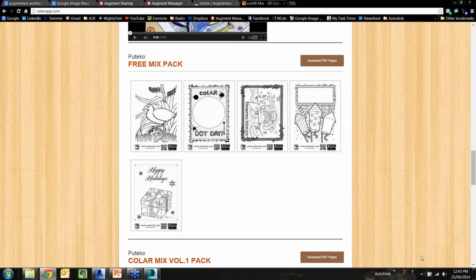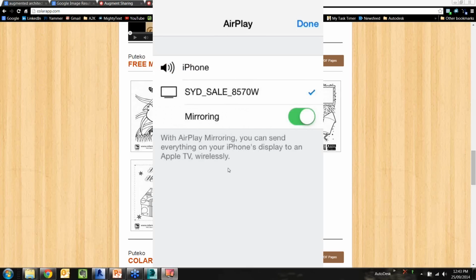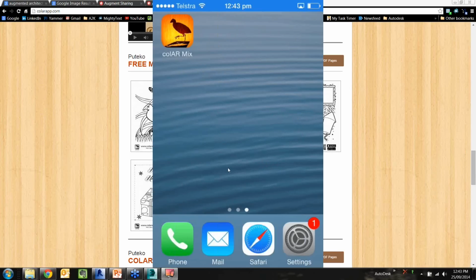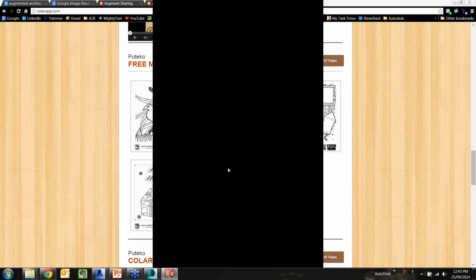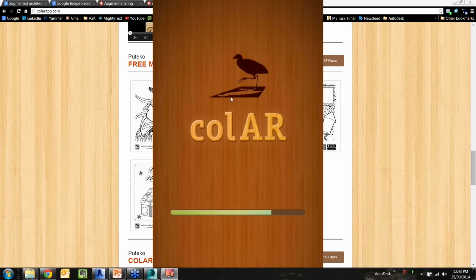I'm going to now switch over to my phone again, if technology lets us do so. Okay, it's working. The new app that we're going to look at here is this Color app. This is a bit of a fun one, but again, just a good demonstration of augmented reality and how it can work.